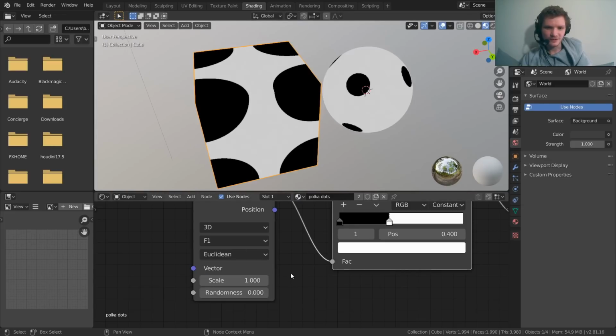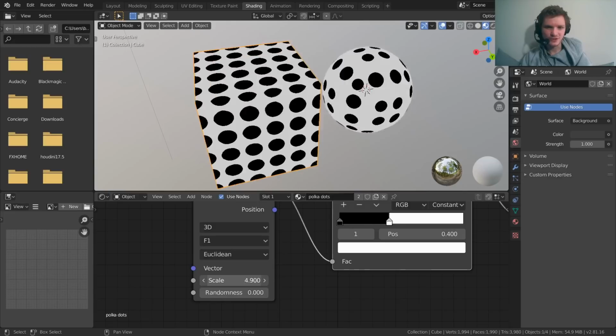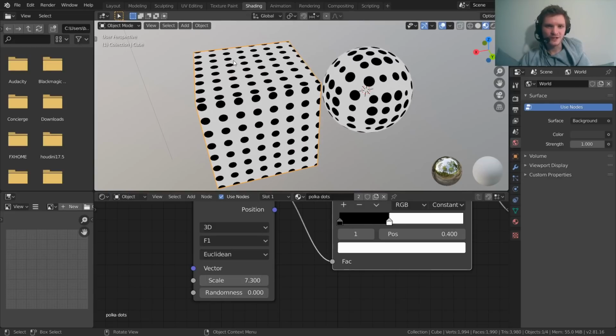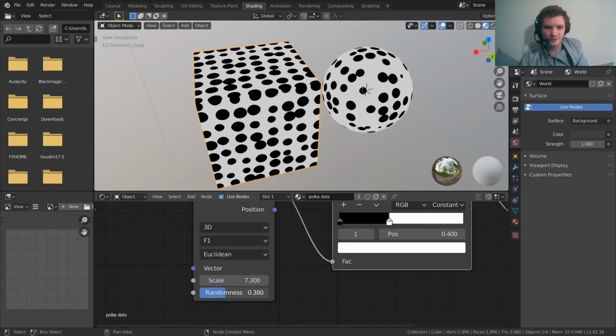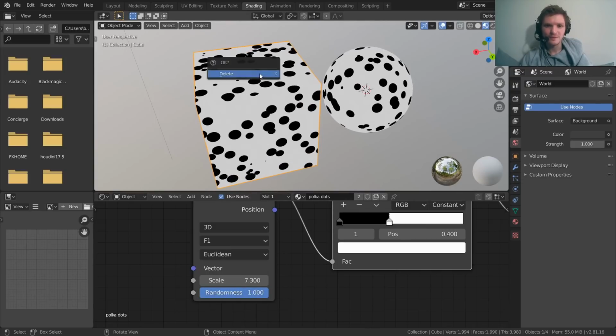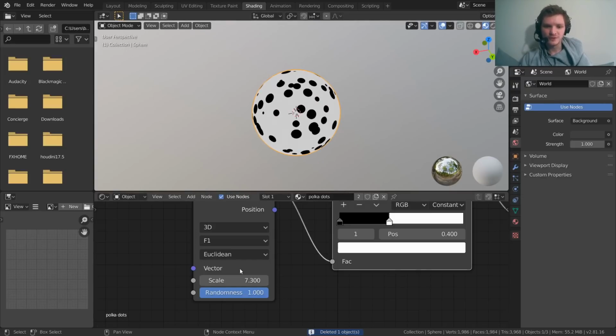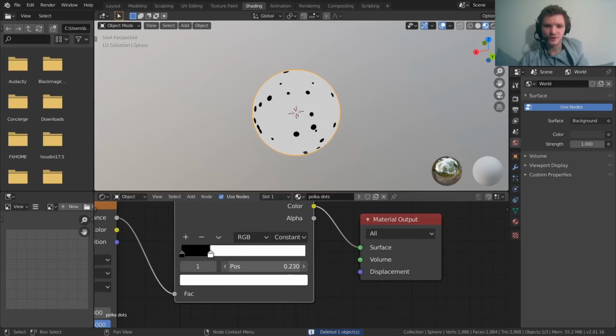And I don't know why we can't see it. Maybe because the scale is too big. But you can see right here, we can actually see the grid, the order, when the randomness is 0, and then we can bring up the randomness like that. But let's get rid of that. Okay, so we know scale, randomness, average radius.